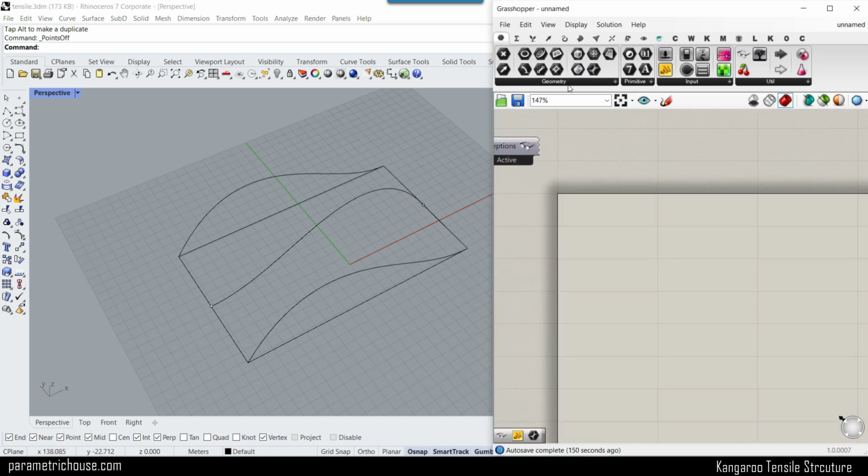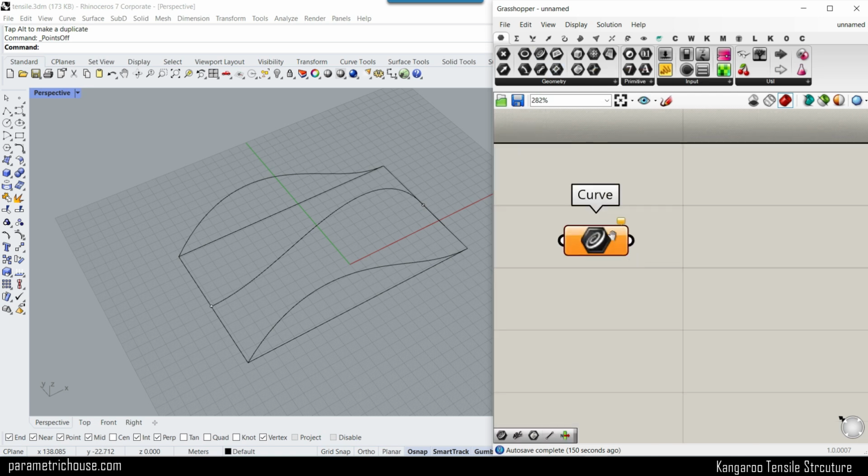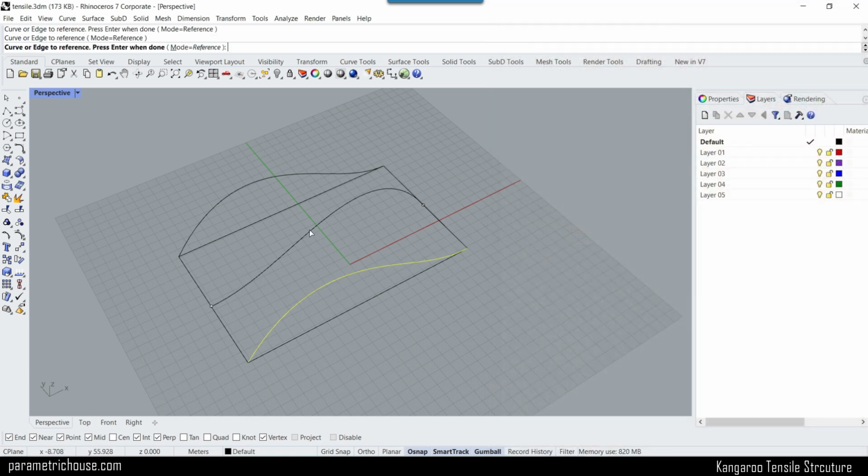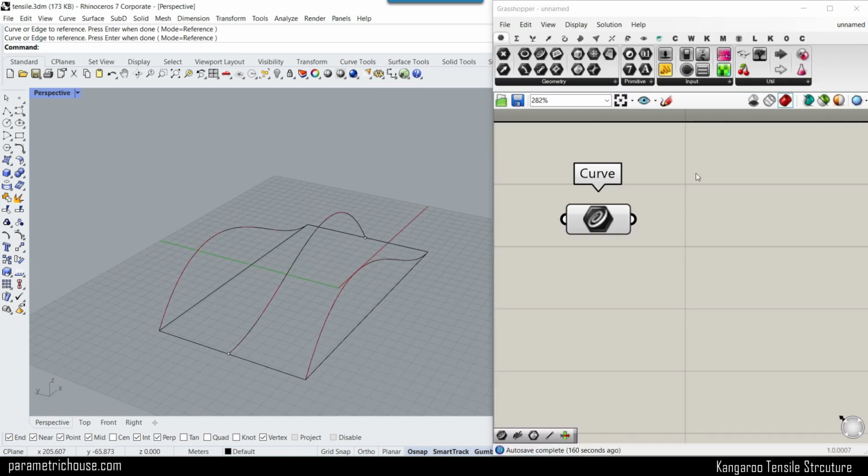I'm going to put the Bifocals plugin so you can see what I'm doing. First of all, we have a curve, and I'm going to put that in a Set Multiple Curves component. Select these curves as the base curves. Okay. Another one we need here is the rectangle, so I'm going to put this rectangle also inside.